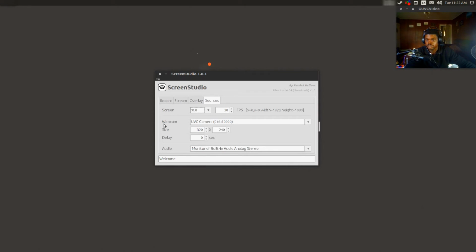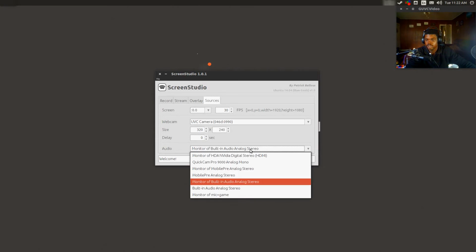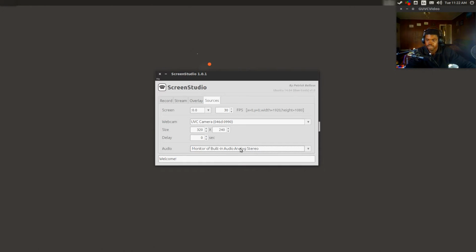So, then under sources, since I have multiple monitors, you can choose your monitor here and the frame rate. 30 is a good frame rate. Here's where you choose your webcam and then the resolution of your webcam. And then here's where you choose your audio. As you can see, I have lots of audio devices, but this is the built-in audio. So whatever is playing out of your computer will be streamed.